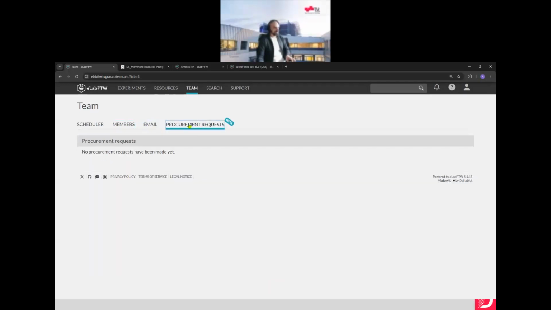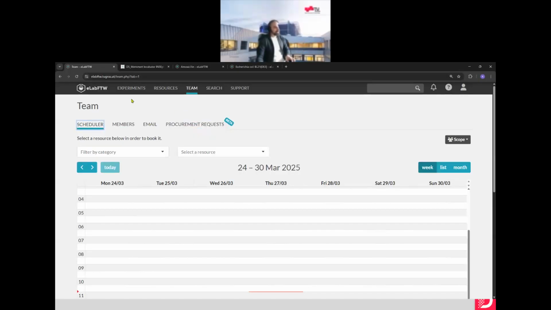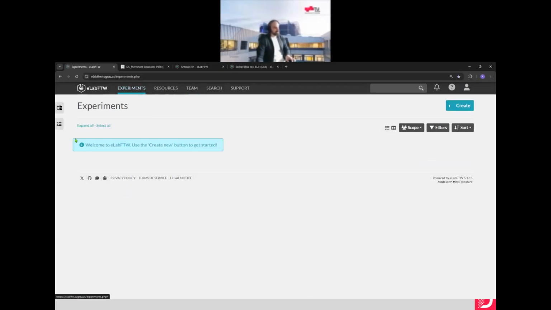And procurement requests. I don't think we will use this today, but if we run out of something, I could also make a preview and request and say we need more amoxicillin, for example. Okay, but let's go back to the experiments, because this is where the magic happens.